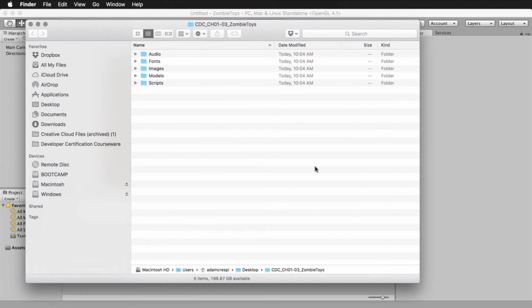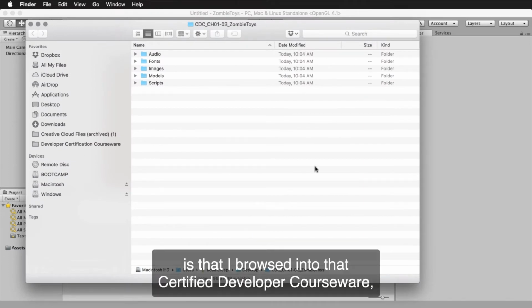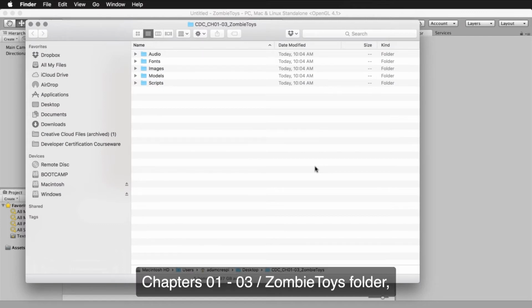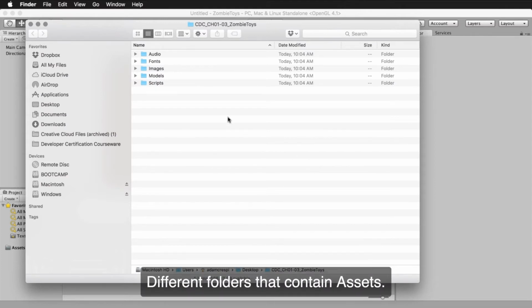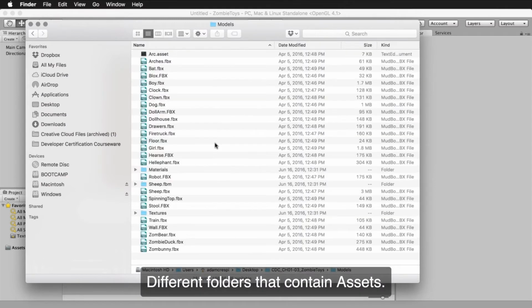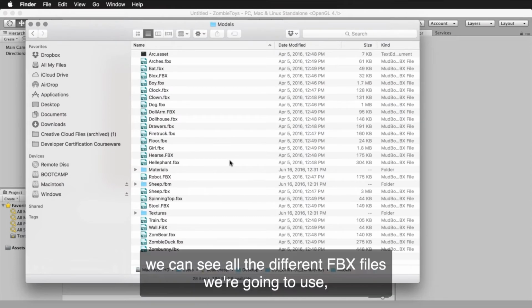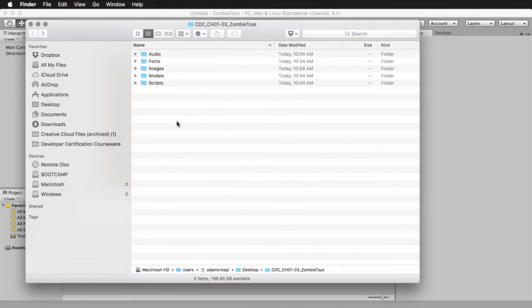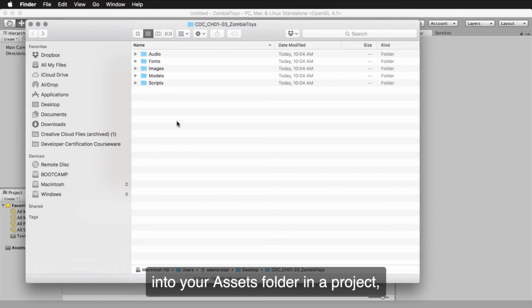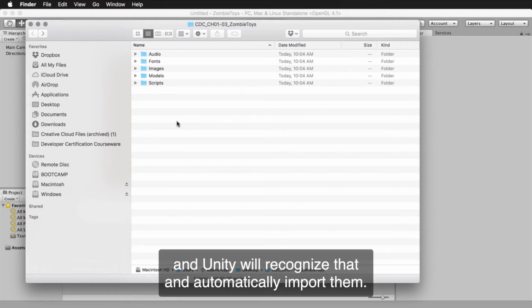What we can see here is I've browsed into that Certified Developer Courseware Chapters 1 to 3 Zombie Toys folder. And there's audio, fonts, images, models, and scripts, different folders that contain assets. For example, if we look in Models, we can see all the different FBX files we're going to use, plus some other folders for materials and so forth. The neat thing about a Unity project is you can drag a number of assets into your Assets folder in a project, and Unity will recognize that and automatically import them.